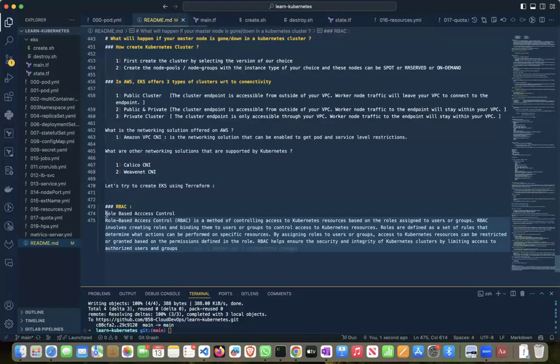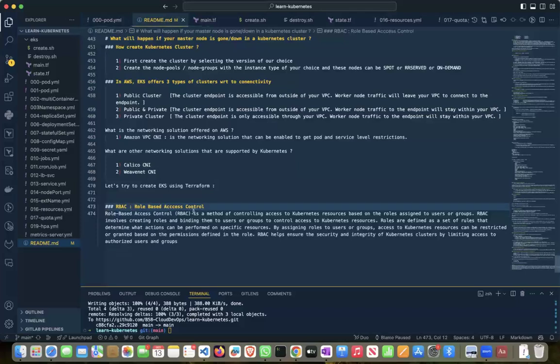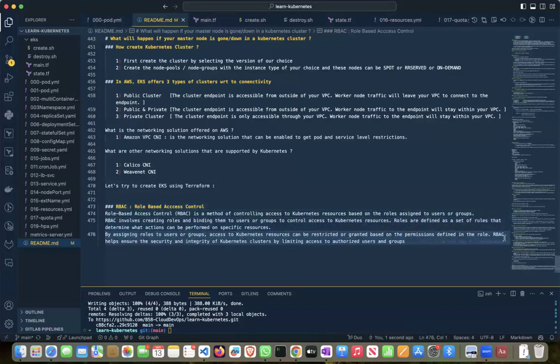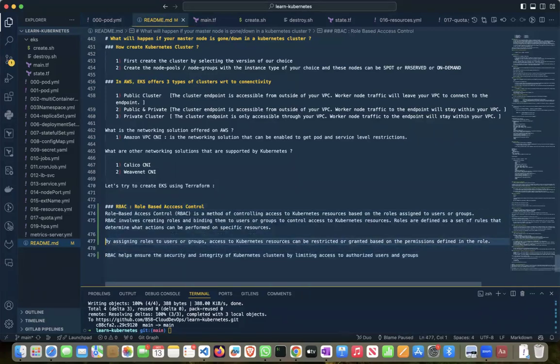Role-based access control is a method of controlling access to the Kubernetes resources based on rules. Okay, who can do what? It's not like, okay, I connected to the cluster, I can do everything. No, that's not how it works. This helps in achieving the least privilege principle.